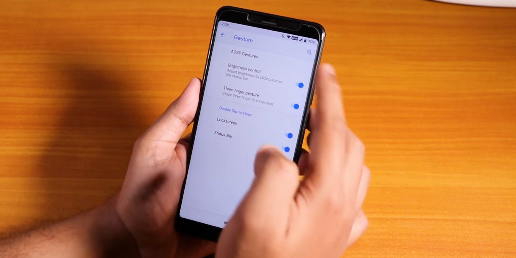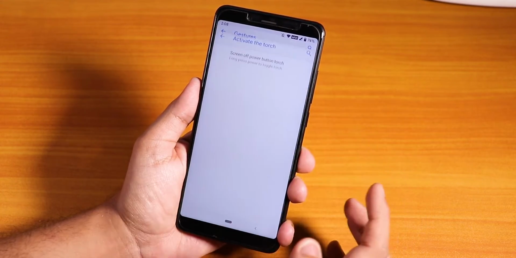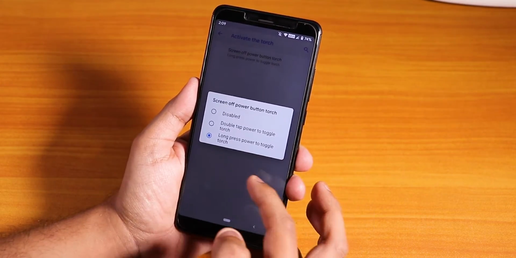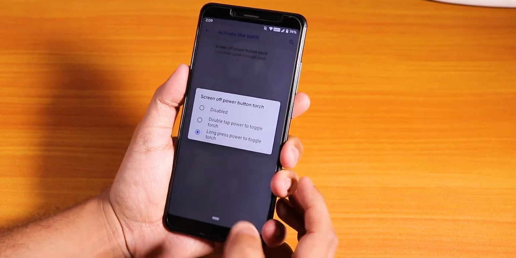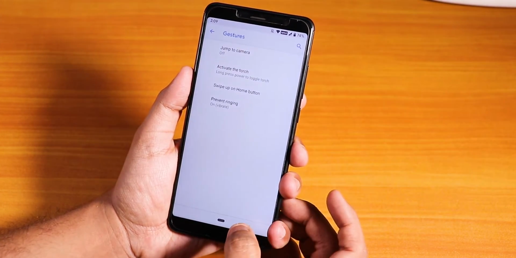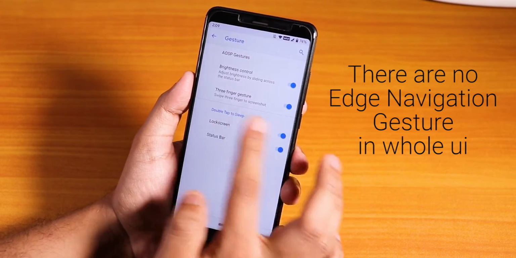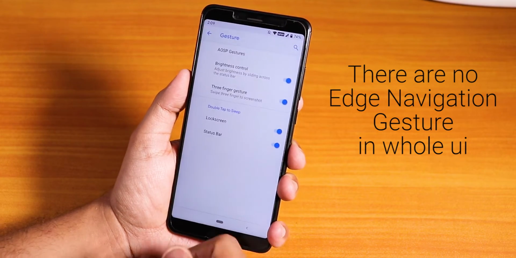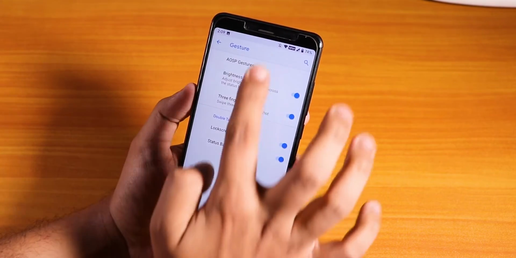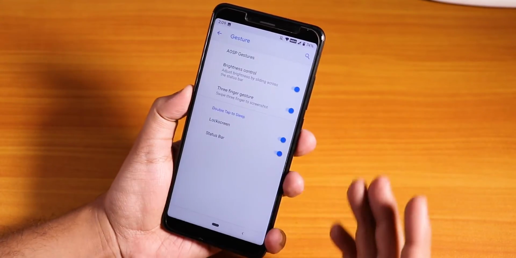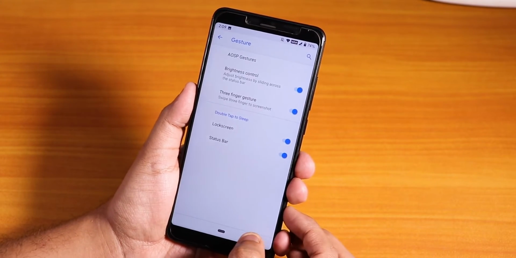Inside gestures we have the normal AOSIP gestures over here, and you can activate the torch by tapping and holding the power button when the phone is locked, and it will toggle the torch. Normal customization. And brightness control I just showed you, yes, it's there. The 3-finger screenshot gesture works fine too, and it does not scroll, so that is really great. And on the status bar, double tap to sleep and stuff like that is present over here. No need to worry about those.